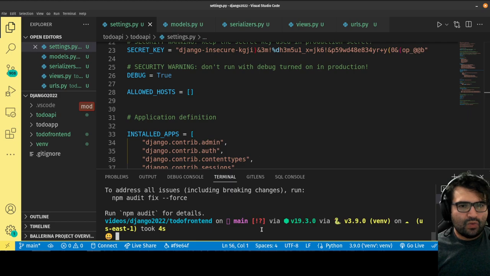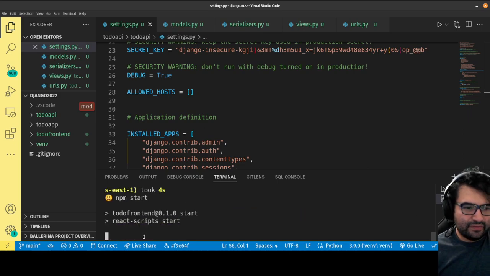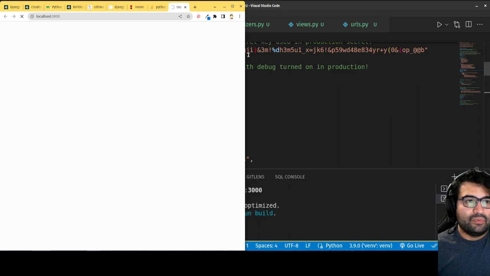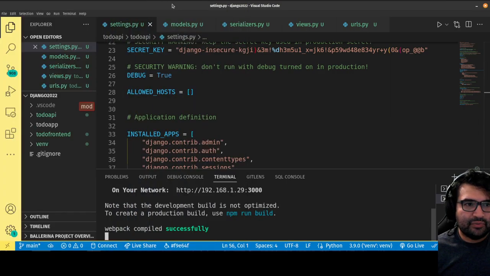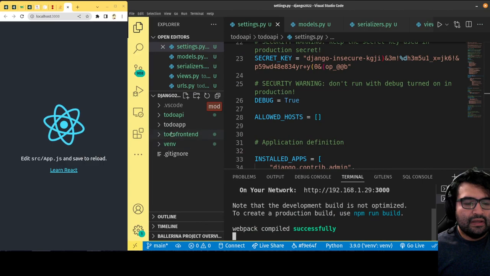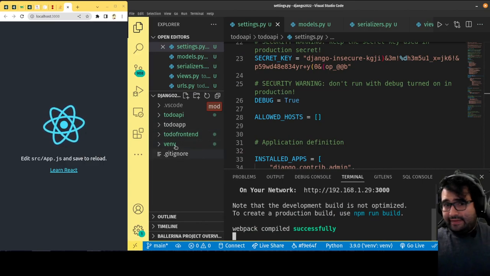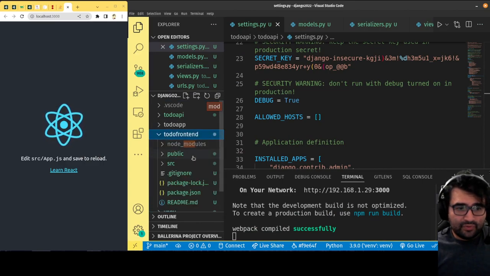Now once we do that, let's just start the server so that we can see it evolve. That's going to be running on port 3000. So there's going to be our React app, and we'll put that off to the side so we can watch it as it progresses. Now we just want to do some setup before anything else, so I'm going to open up todo-frontend.